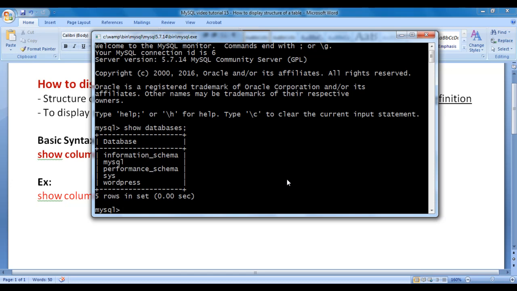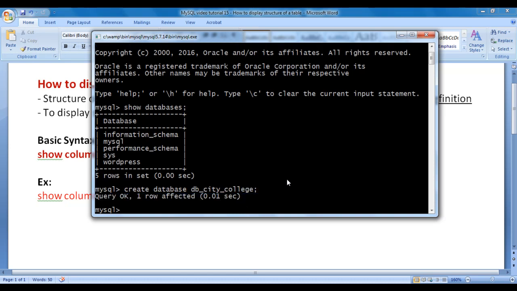I want to create a database for City College. So I say here create database. Then we write the database name. I say here db_city_college semicolon. I hit enter. You can see that the query is executed.